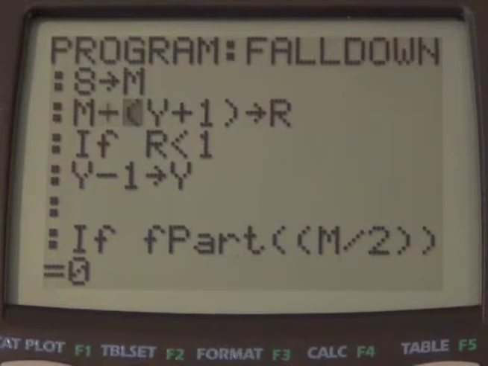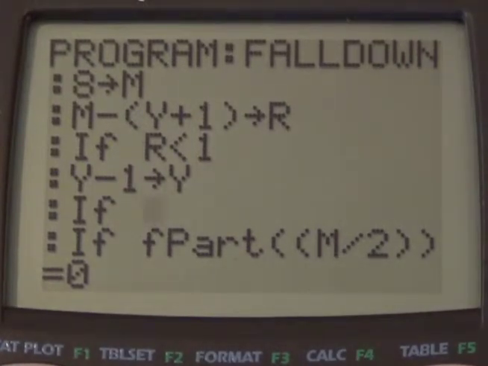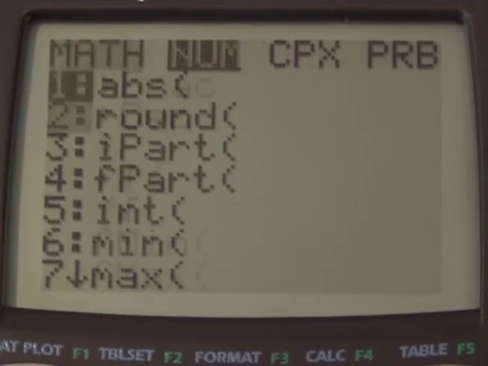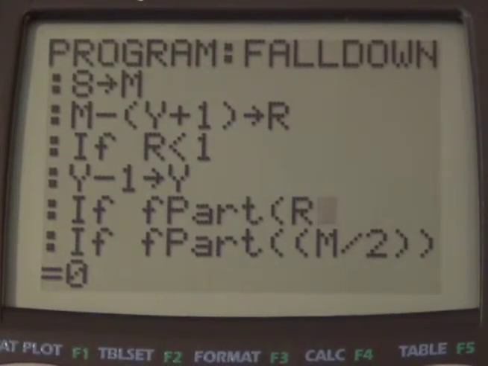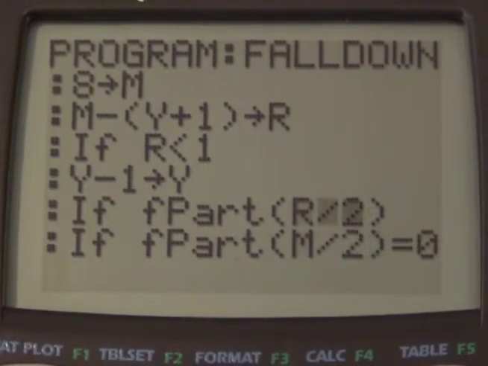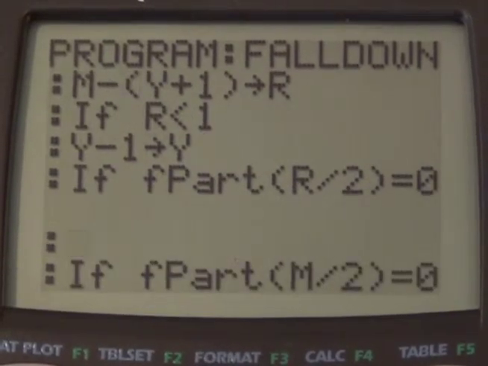Okay, let me change this back. I'm going to subtract Y plus 1. I'll do it this way. If the fractional part of R divided by 2 is equal to 0, then we're going to increase y by 1.